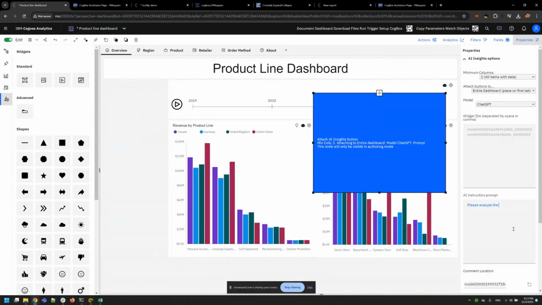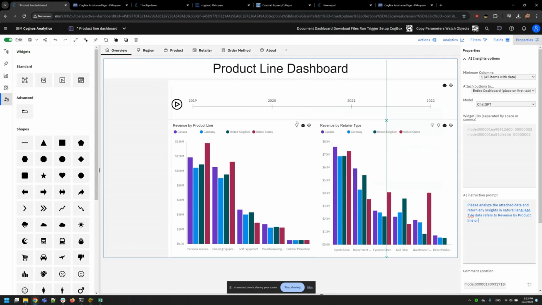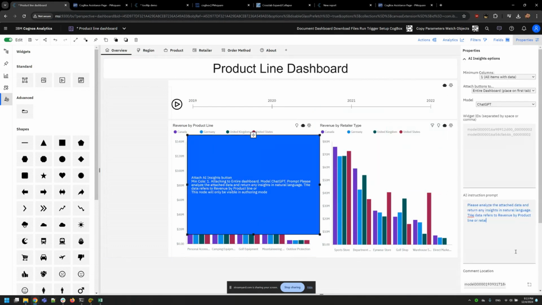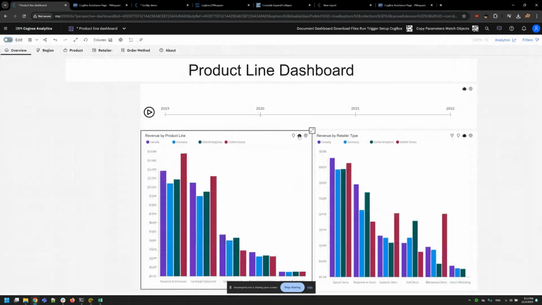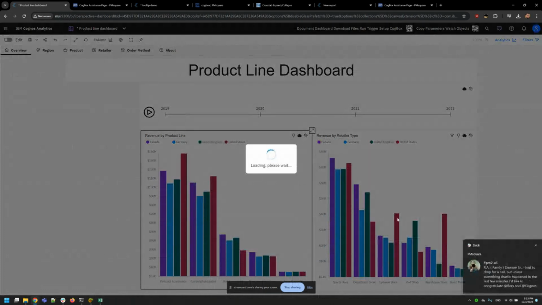Please analyze the attached data and return any insights in natural language. The data refers to revenue by product line or retailer type. Right? Okay, so you give it a little bit of an idea of what the information is that it's looking at. Exactly. That just helps the AI model understand what it's doing.